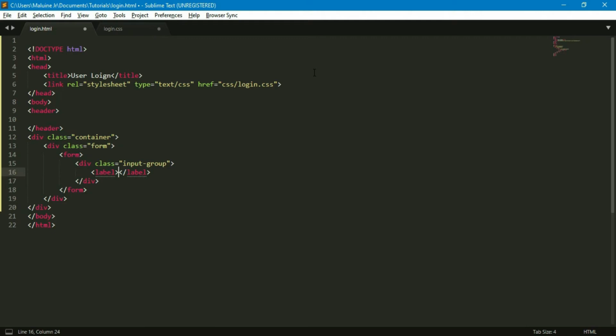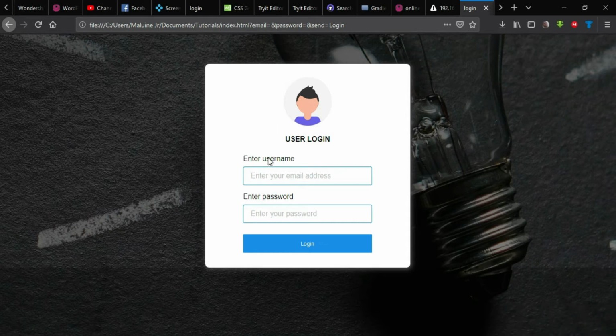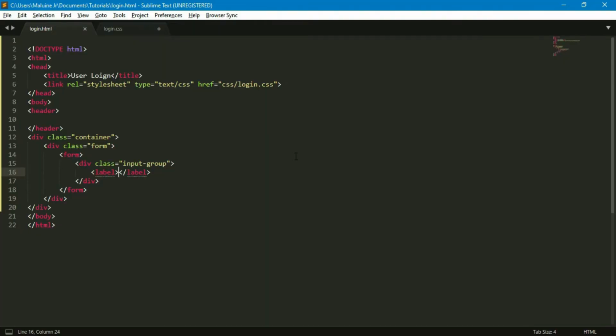So the label, it's the one you're seeing here, contained in a label. I'll say enter the email. Okay, and the next thing we'll do, we're going to say input tag. The type we will specify as email. Okay, email.